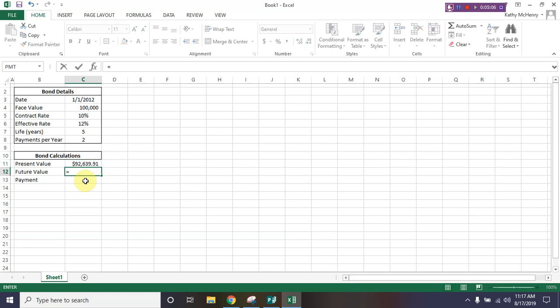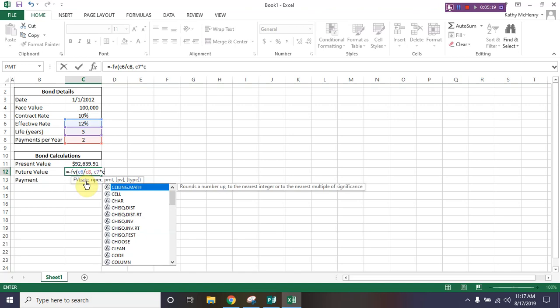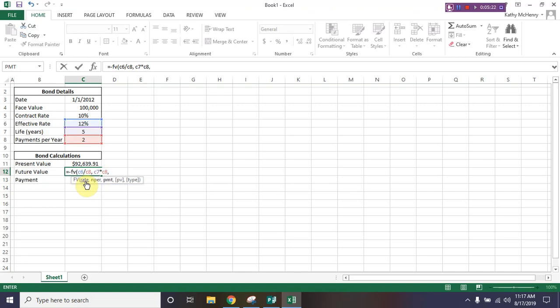Now our future value is going to actually start with a negative sign, negative FV for future value. Again, we need our rate, so C6 divided by C8. Our number of periods, so C7 times C8. Our payment, so we're going to put in negative C4 times C5 divided by C8, just like we did in the last one. And then our present value can be found in cell C11. Okay, and then press enter.